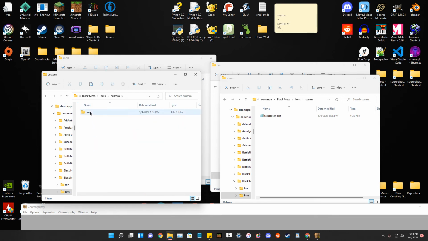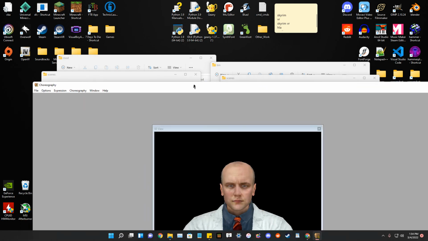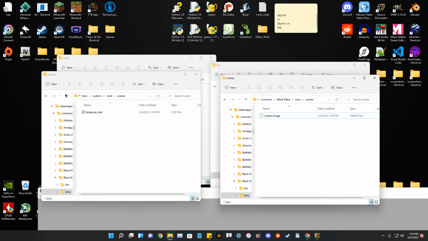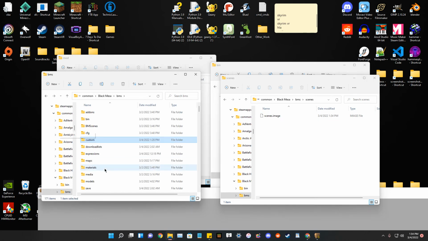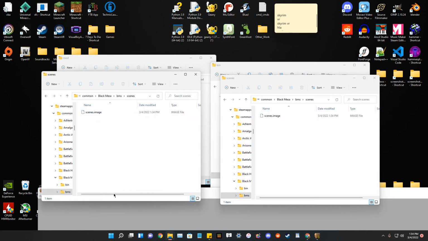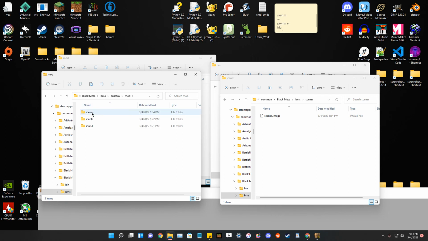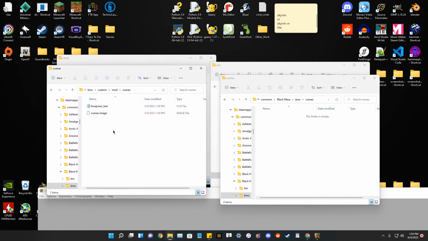Okay? So you want to make sure in your mod folder there's a scenes file, okay? Paste your VCD in there. Okay? And then rebuild scenes.image. And then go to this folder here, and your scenes.image folder should be right here, okay? You need this. Cut it and go back to mod, go to scenes, and paste, okay? It needs to be accompanying this VCD file. You have now officially finished your choreography file, okay?